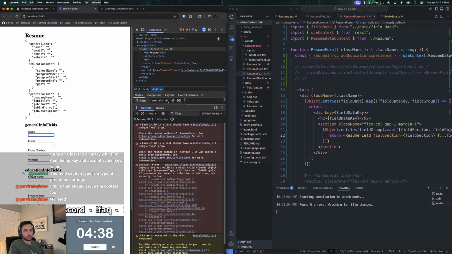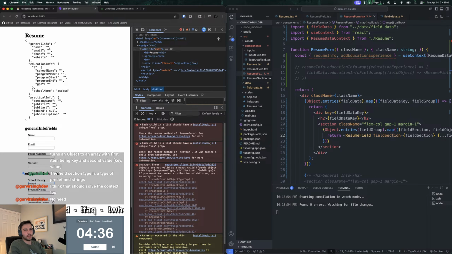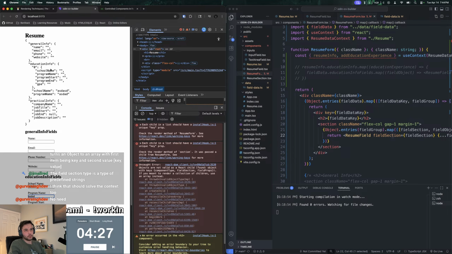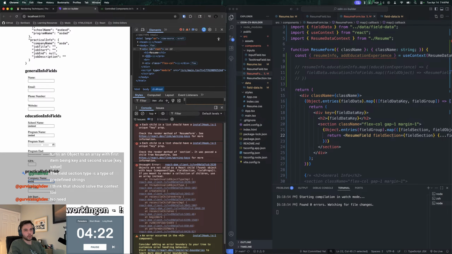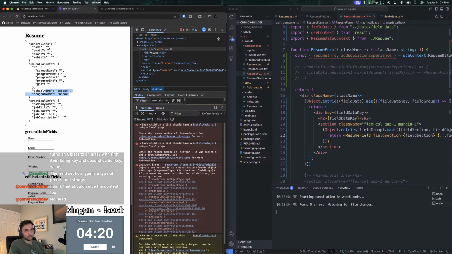Yeah, that target works. But this is the problem: it doesn't target the right one. That's what I thought might happen. Because this is a list, it doesn't target the right one, though this should work fine. So that's what we need to fix. Now we're back to the missing key prop on the resume field component. I know it won't work. We just basically refactored to get where we were before.